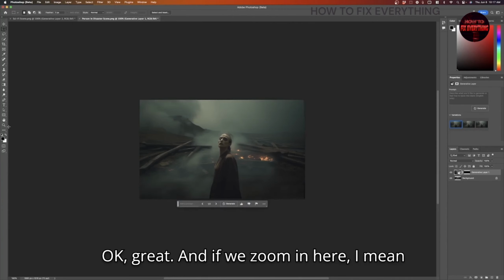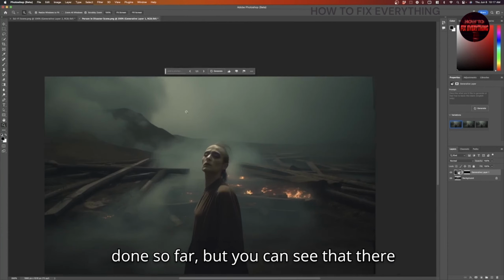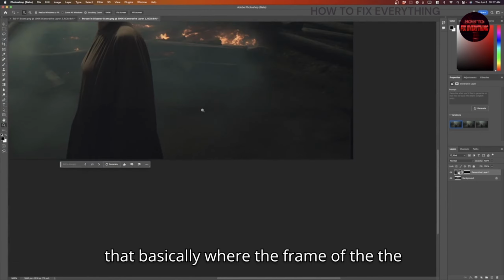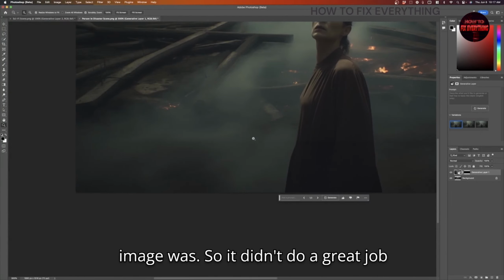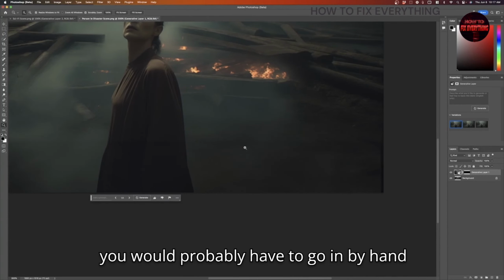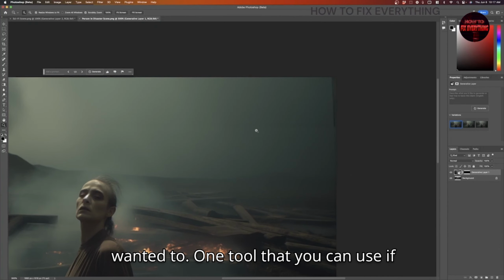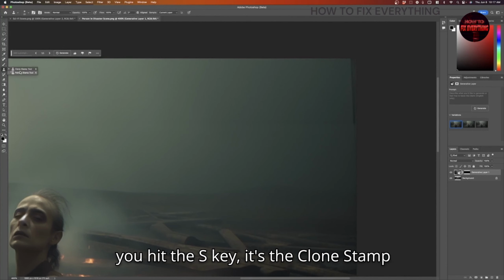Okay, great. And if we zoom in here, obviously, it's pretty cool, what it's done so far. But you can see that there are some weird streaks right here. There's a harsh line basically where the frame of the image was. So it didn't do a great job with blending the color profile there. So you would probably have to go in by hand to smooth out those edges if you wanted to. One tool that you can use, if you hit the S key, it's the clone stamp tool.